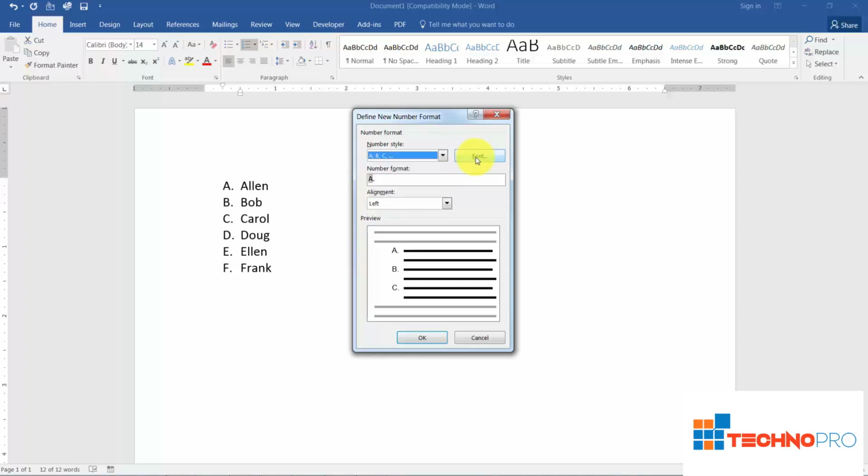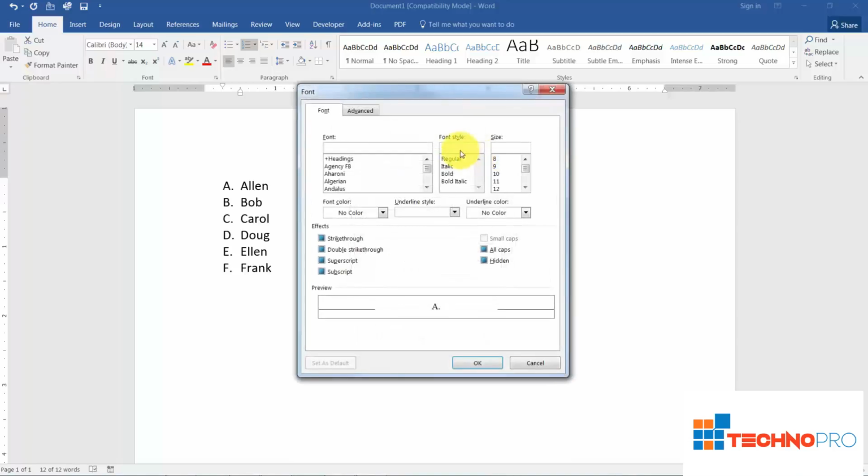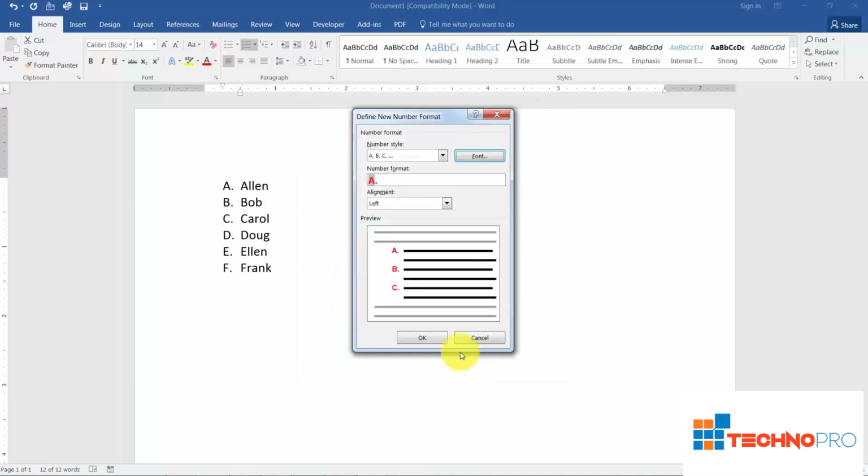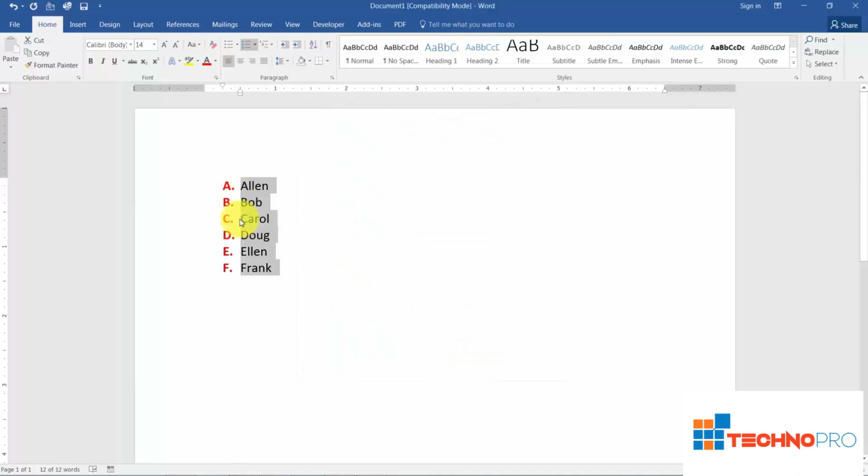Let's say you want to change your font. These are all of your font options. So you could have bold if you wanted, or if you wanted a larger size, or red numbers, for example. All the same options we looked at for fonts you can do with the actual numbers themselves. You'll notice when I click OK now, I have red letters over here, or numbers as you want to call them.